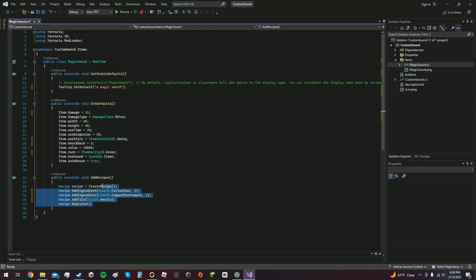So you have your crafting recipe, the values of your sword, and then the tooltip. And you can change that tooltip to whatever you want. And then from there, you're pretty much done. You've made your own mod. The last thing you have to do is hit Control S, and that'll save all your code that you've done, as you can see right here.